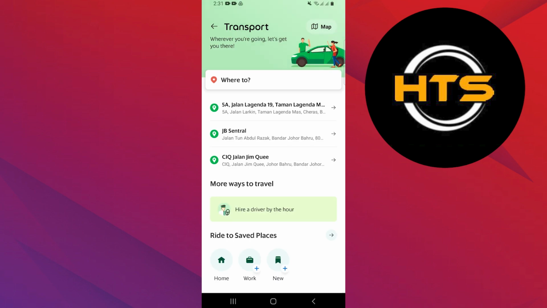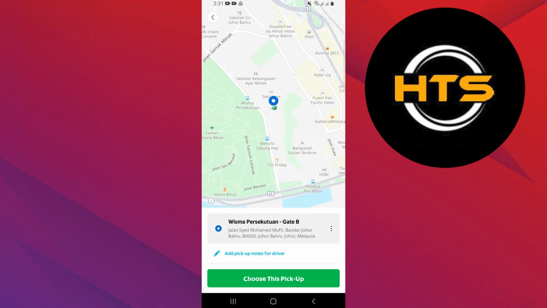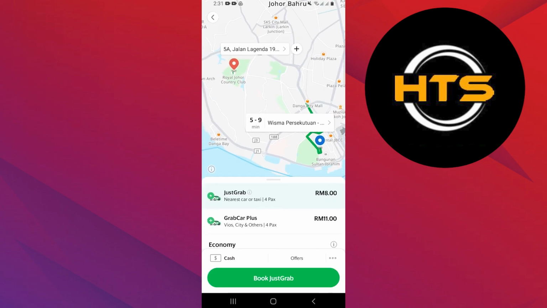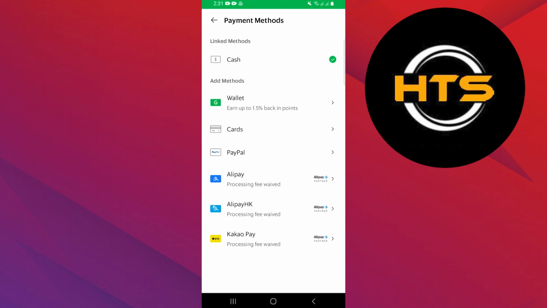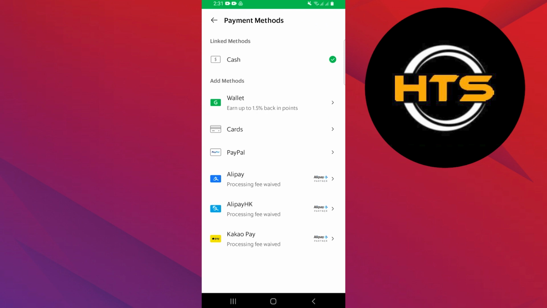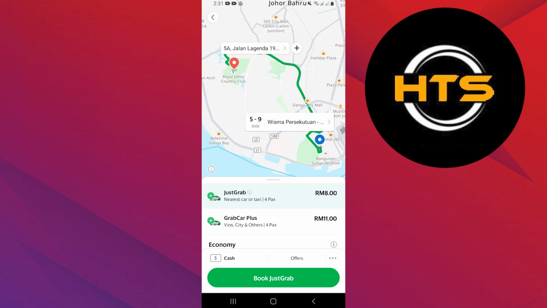To book a Grab with cash, you need to select your pickup location. So simply tap on Where to and select the location you want to book your Grab for. After selecting your destination, tap on the cash icon. Then, select the cash option from the payment method. From here, you can choose the cash method and book your Grab with cash. After that, tap to book your Grab.